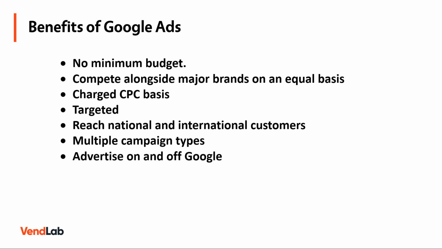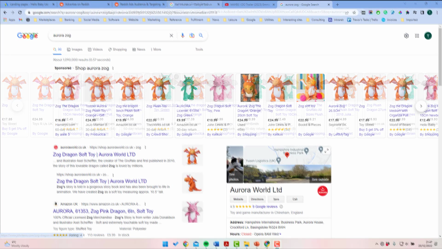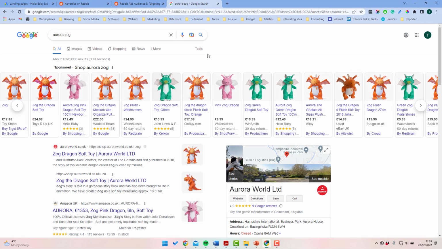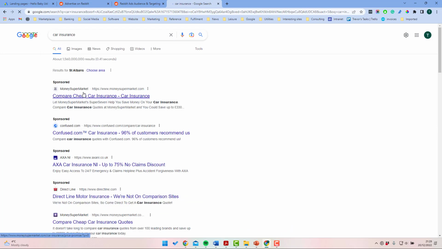Google offers multiple campaign types. Depending on what kind of business you are and the kind of products you sell, Google will have an advertising type which is relevant for you. For example, this is a shopping ad format, which is very good for physical products. You can see it's visual merchandising for physical products. But if you were advertising something which is less visual, so for example, car insurance, the ads would be text-based ads, which would be contextual to the search that the customer is making.